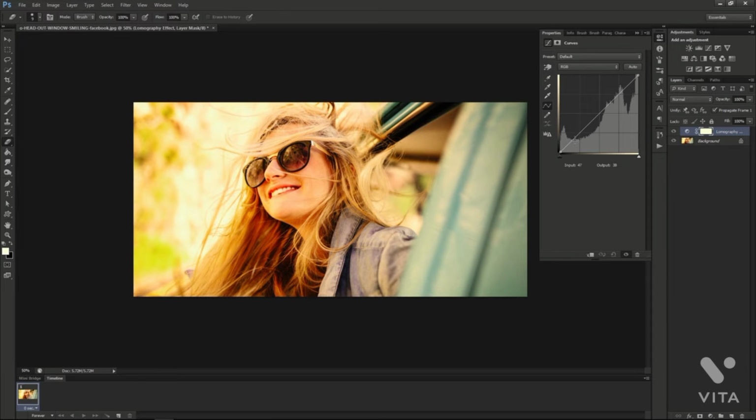So the way we start this effect is we go through and check out the curves. So we've got the histogram here, and we want to start out by actually putting a point here and dragging it down a little bit, which you see will actually drag down some of the shadows in the image.